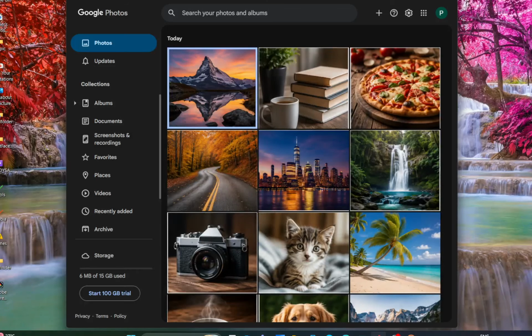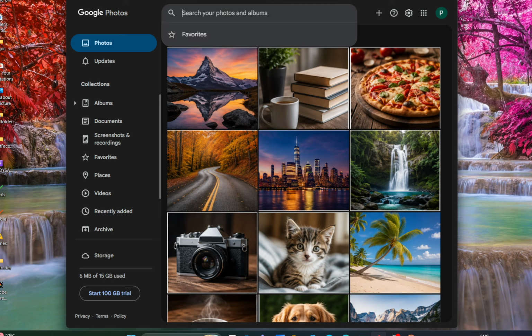In today's video, I'm going to teach you how to search in Google Photos. If you've ever scrolled endlessly through your photo library trying to find one specific picture, Google Photos makes that process much easier. The search feature is designed to help you quickly locate photos and videos using simple words and categories, so you don't have to remember exactly when something was taken.